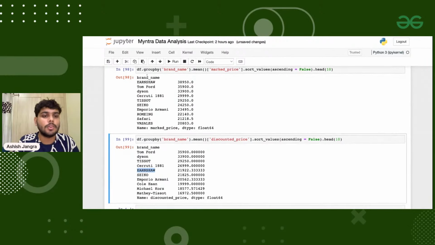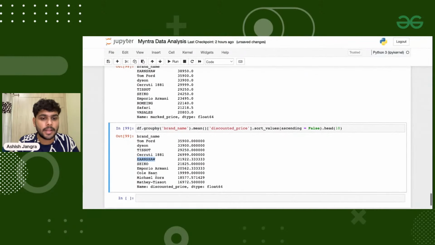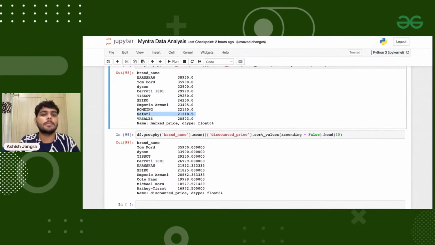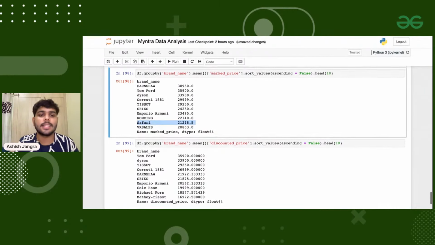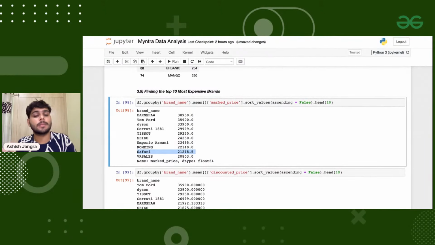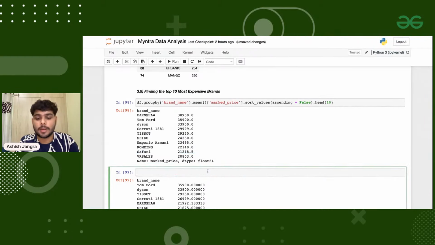If I'm talking about Tom Ford, Dyson, Tissot, they are the same. Michael Kors is here, Kolhan is here, Emporio Armani is here. Here you can see we are not having it, but if you are checking the top 20 brands, they will remain the same. So this is how we are finding the top 10 most expensive brands in terms of marked price and discounted price.